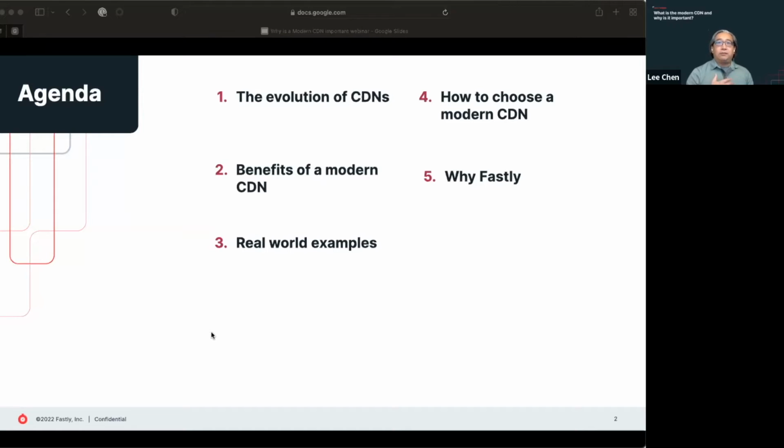I'm going to touch on the evolution of a modern CDN, as I think that context is really important to this conversation. We'll dig into some of the benefits, talk through some real-world examples that I'm really excited about, and discuss how to choose a modern CDN for your particular use case. And then a quick note about why Fastlyan is a great option. I hope this talk will give you some insights about how you can reimagine scaling your app, not just for lots of users, but also for performance, reach, security, and perhaps most importantly, control.